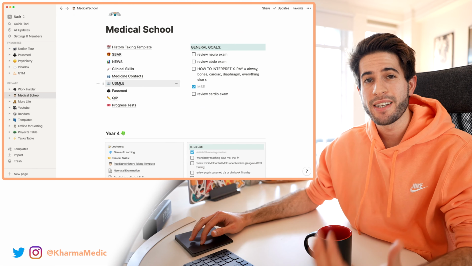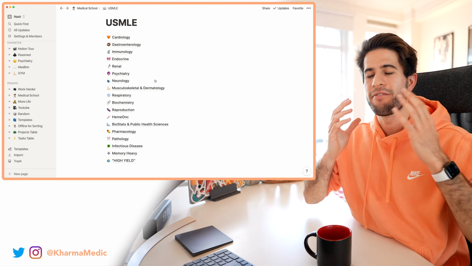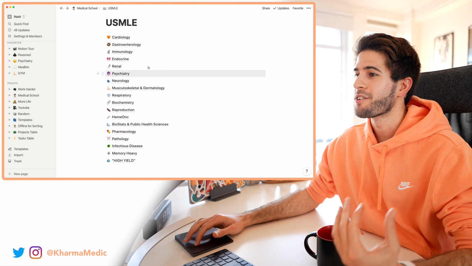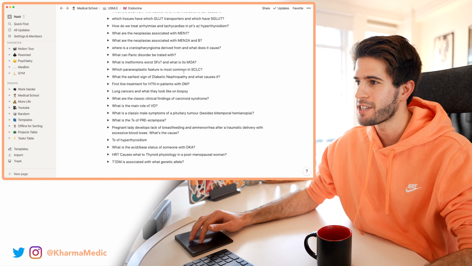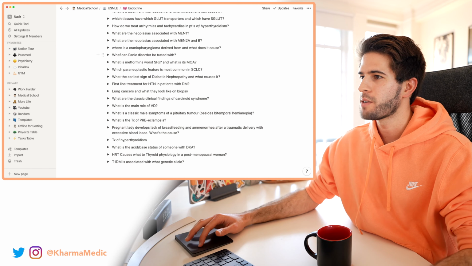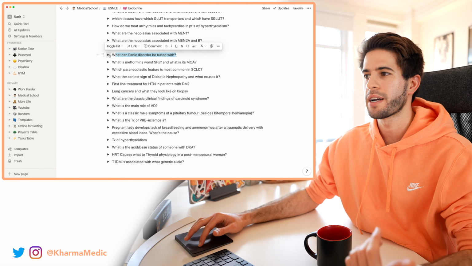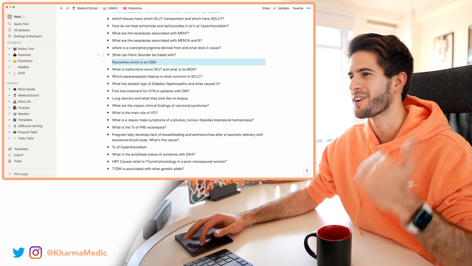For my USMLE studying that I did over the summer, this is every single subject in my fat First Aid book. And for each one of these, I just have tons and tons of questions that I wrote for myself. And each one of these has an answer hidden underneath the toggle. So for example, what can panic disorder be treated with? I click this toggle and I'll see paroxetine, which is an SSRI that we talked about before conveniently.